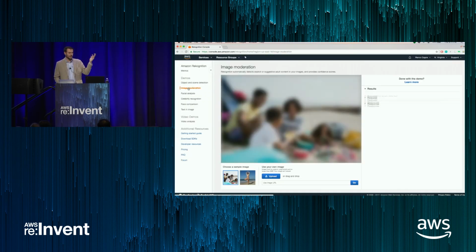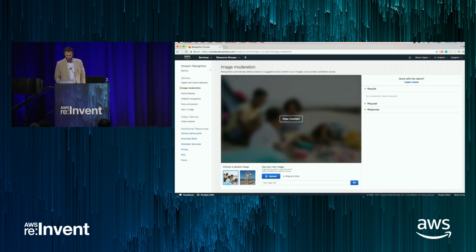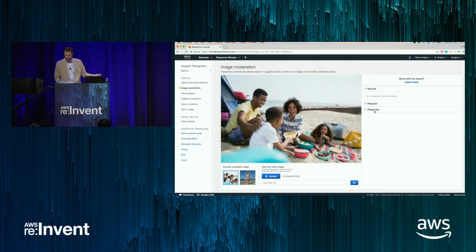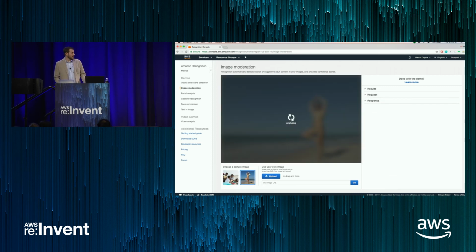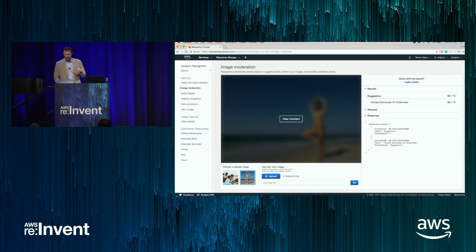Image moderation, which is unsafe image detection. In this case, it doesn't detect any unsafe content, so the API output is empty. In this case, it will detect female swimwear as a subcategory of suggestive content, and you find this category with a parent name that allows you to capture the hierarchy.